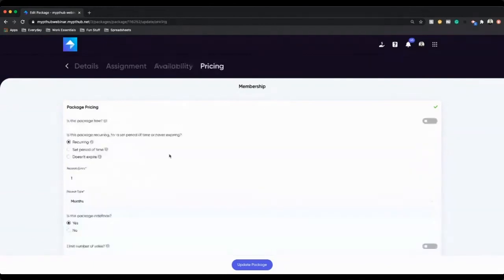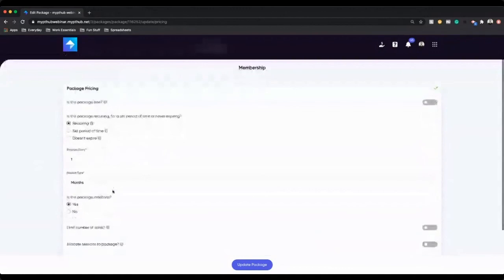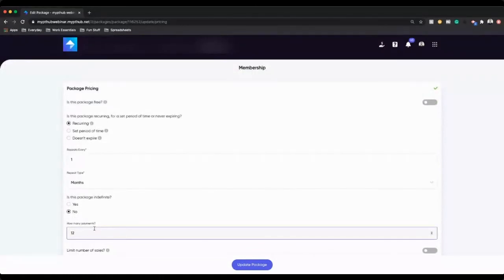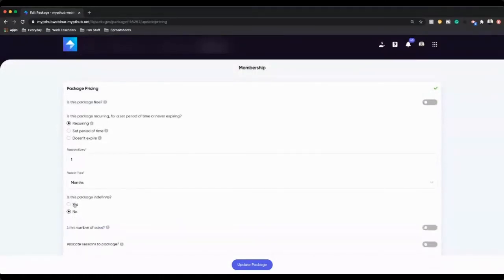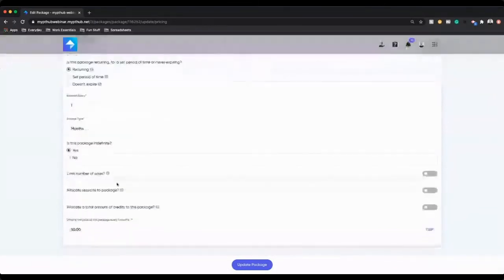And then under pricing, you can put it as recurring monthly and put it as indefinite. Make sure this is set as indefinite, or if you don't, make sure you put a number of payments. If it's a 12-month contract that you want to set up, absolutely fine. But if it's indefinite, that just means payment will automatically be taken from the card, and also it will automatically be transferred to your account via Stripe. So once you update the package, that's all set.